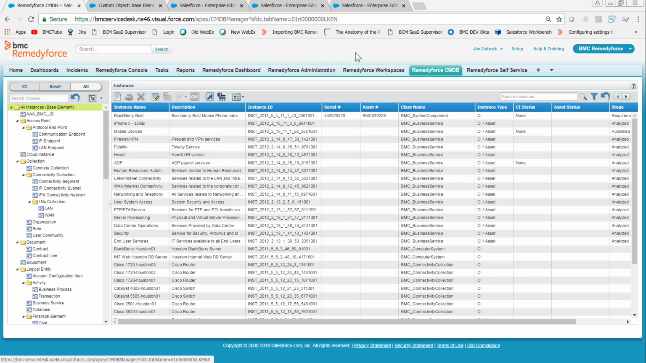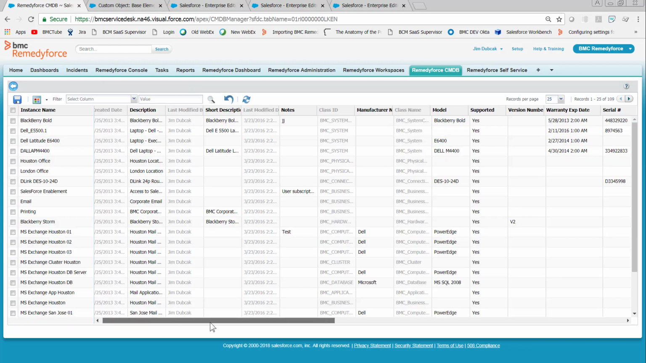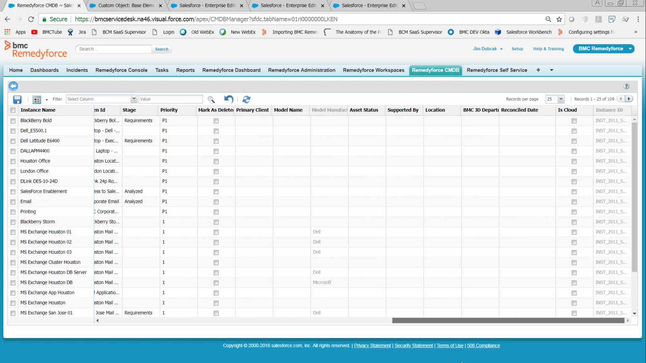Opening up the Remedyforce CMDB console, we'll notice the CI and assets are set to all. Then we're at the top level base element. So if we open the multi-instance editor, it'll be using the base element field set. So where is the base element field set?